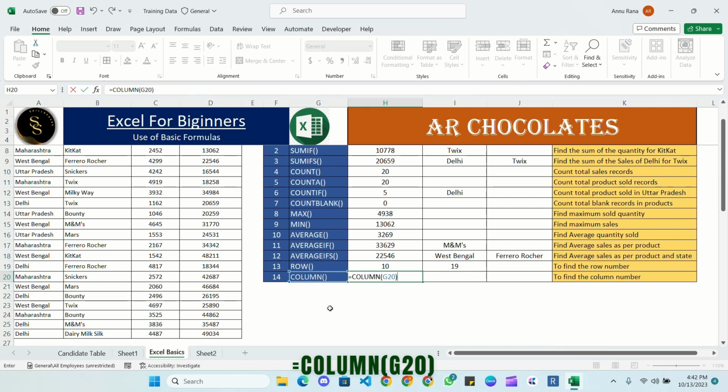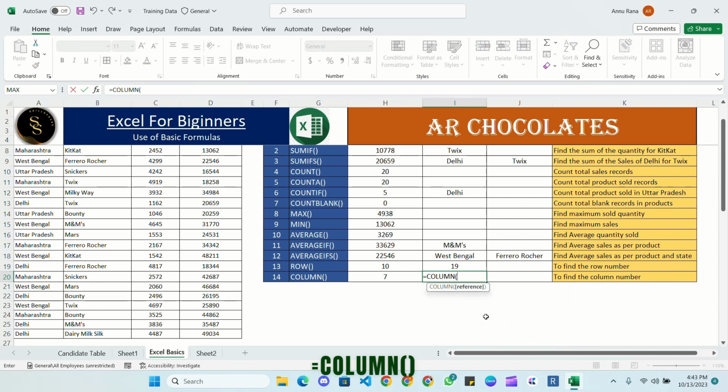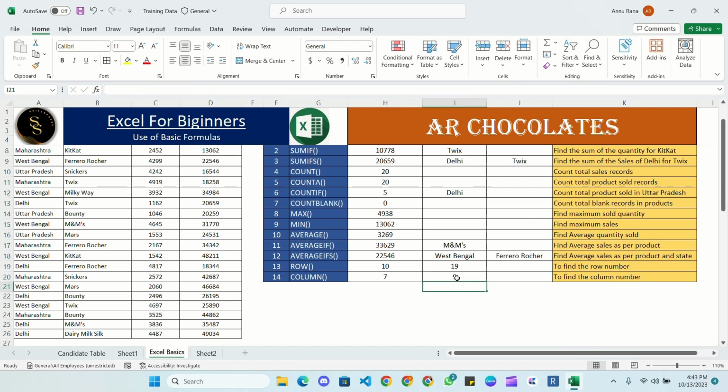So it will return 7. If you count, A is 1, B 2, C 3, D 4, E 5, F 6, G 7. I have given this column reference, so it is returning 7. Now if you write the column formula blank, without providing the reference, it will provide the current column number. We are in column 9 right now, so this is providing column 9.